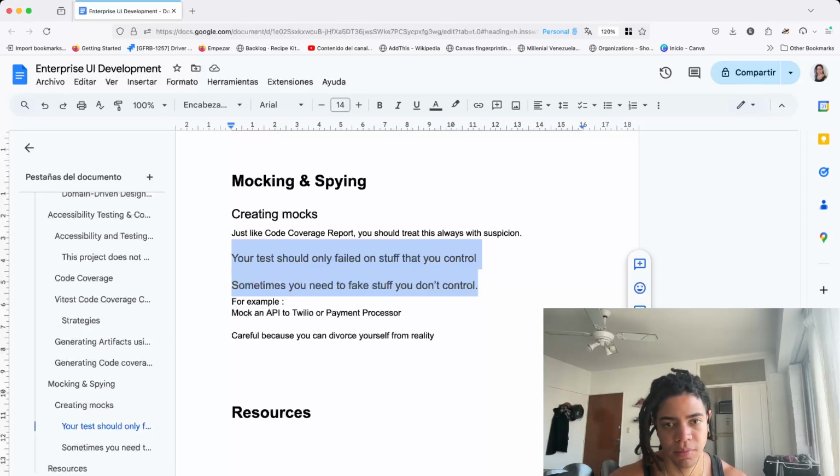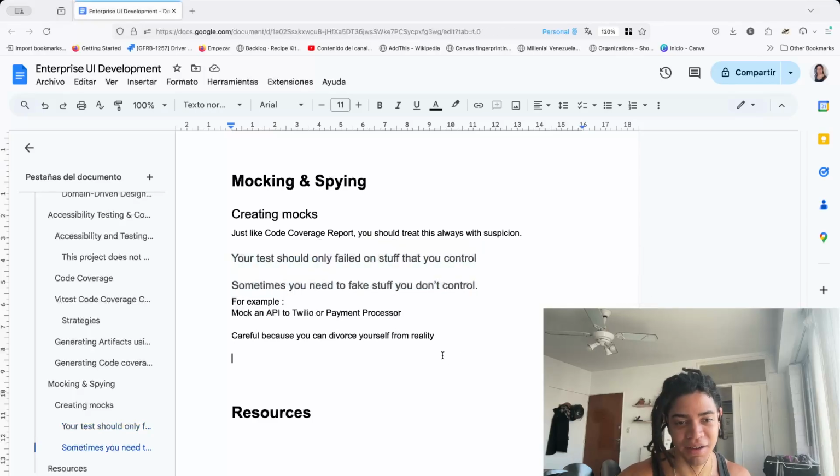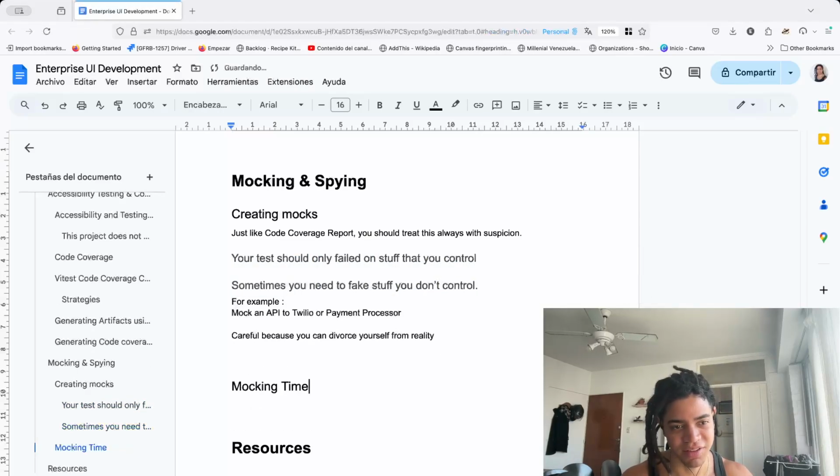The one that I use somewhat frequently, and this is where we will see a little more of this in practice, and I encourage you all to follow along with this section because we'll do an exercise, is time, right? Time you're allowed to mock. Mocking time, oh my god. Mocking time, I think this is very interesting. Mocking time, spying on methods, creating mocks.